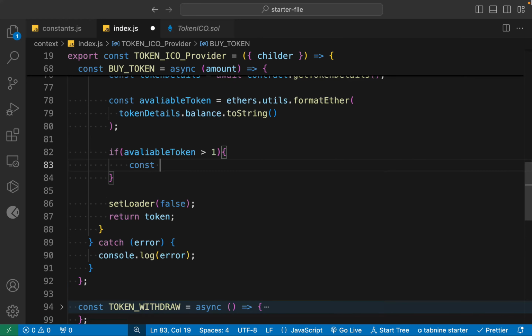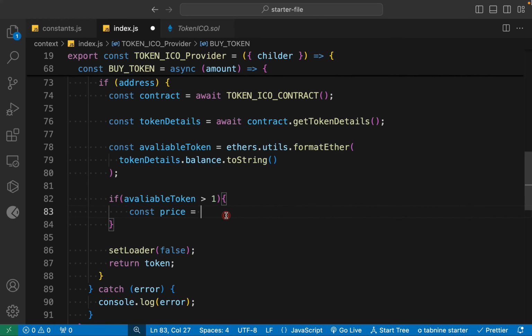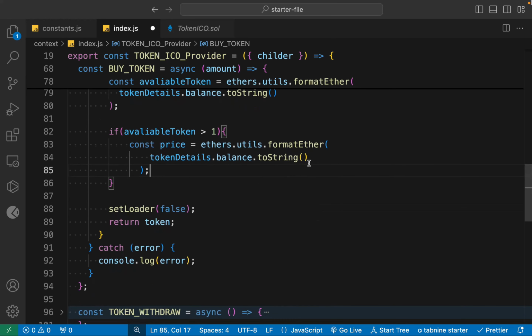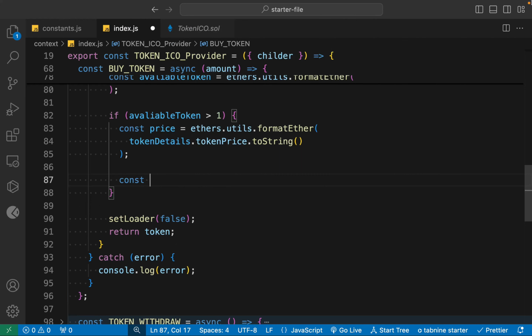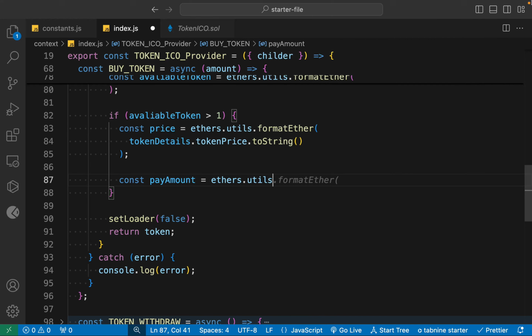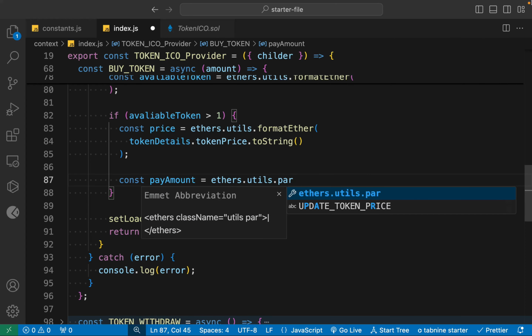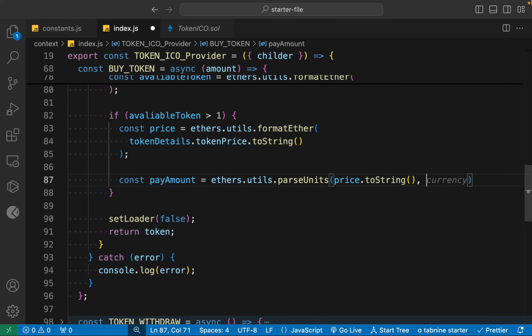In that I can simply take a variable called price, and I have to convert it. So simply copy this portion and paste here, and I can simply pass the price, which is already there in this data. So we'll take this token price. So I have the price. Now I can simply come back here. We'll take this pay amount, and I have to perform the transaction. So we'll take ethers.utils.parseUnits. In that I can simply pass the price, and I can pass ether, so it will convert into ether.